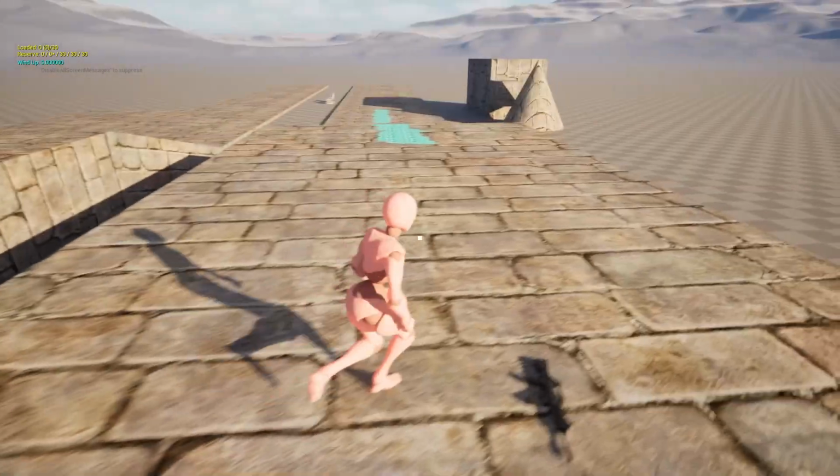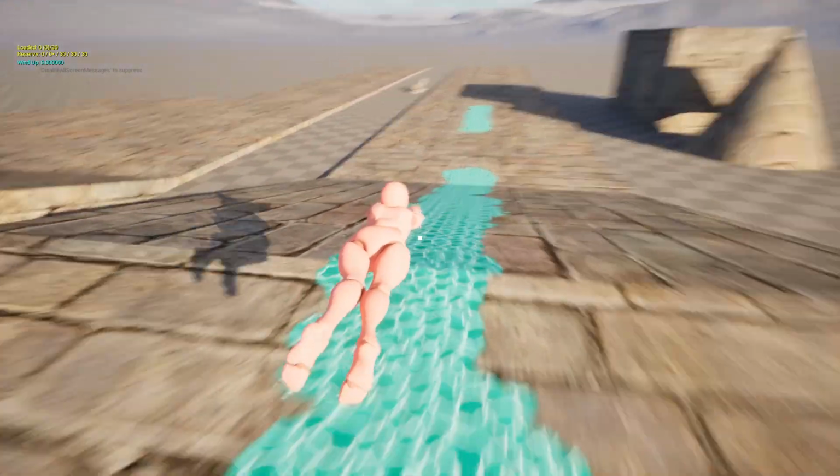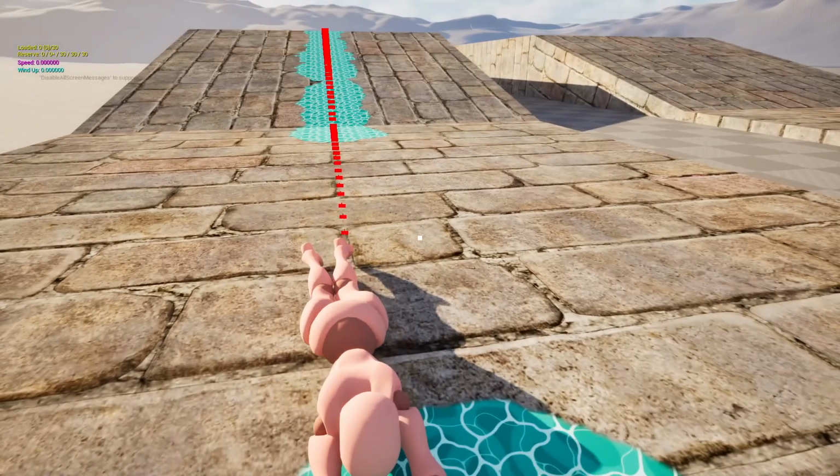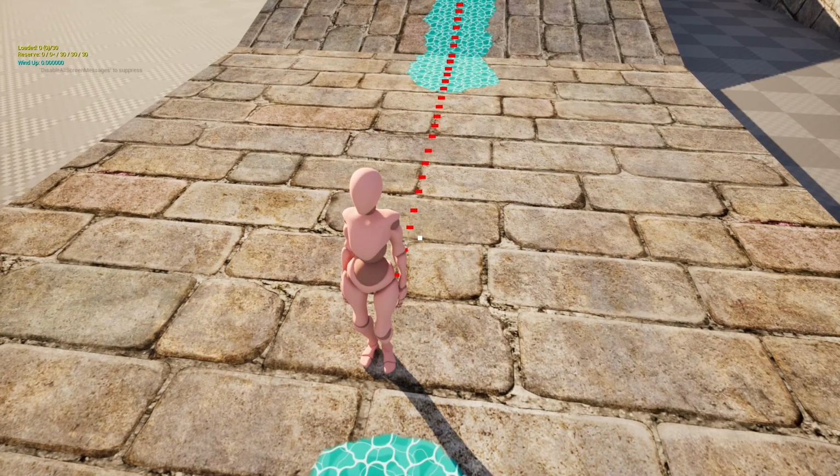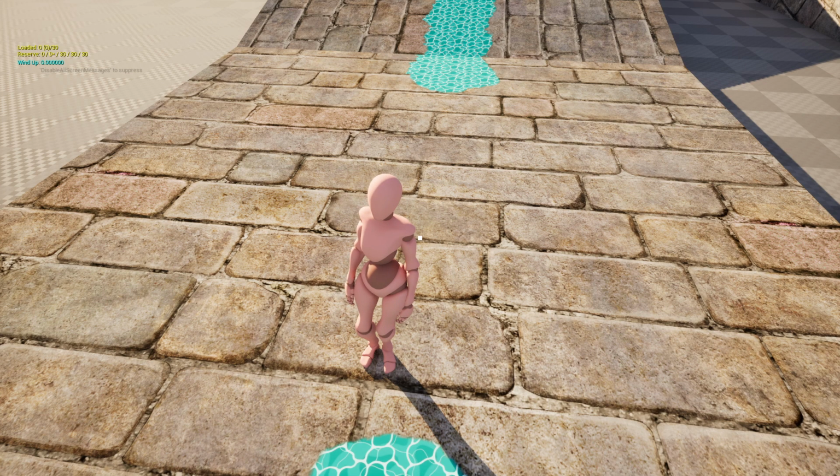So the other aspect is when we're sliding here, we'll see these little red dots that come up. Now these red dots represent all the positions that we're checking along the floor to see what colour the render target is.